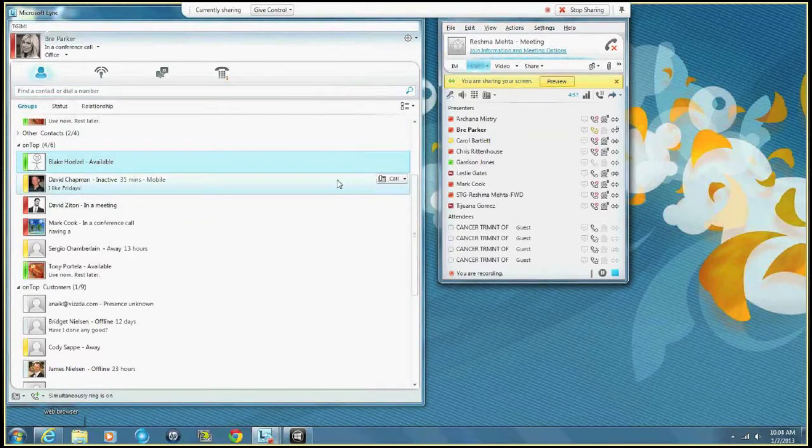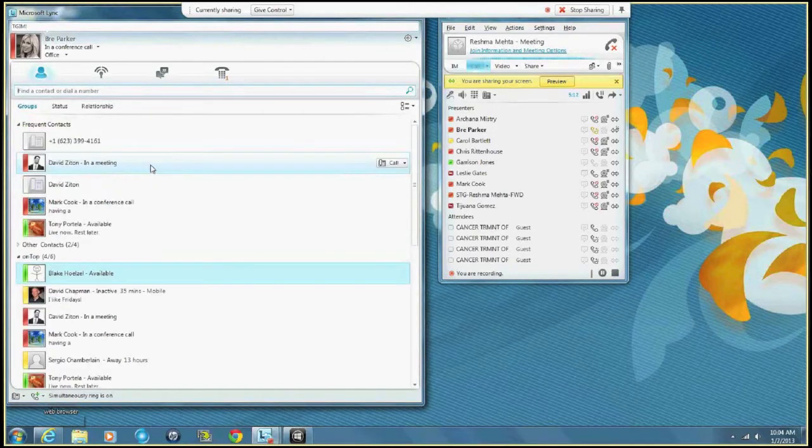Okie dokie, so I'll start with the contacts. So this is going to be your Lync client. So this is what you're going to see. And on the top, I'm going to click on contacts, so this is my main page. Now there's 3 different ways that you can separate your contacts: by groups, by presence status, and by relationship. And then keep in mind that your username is just your email address.